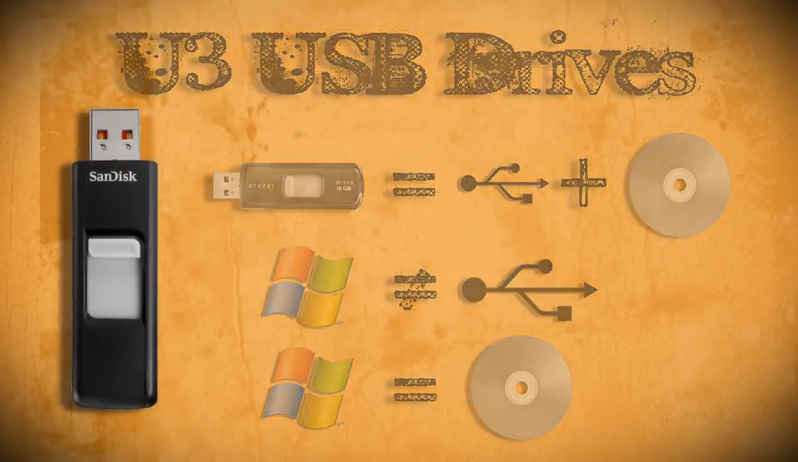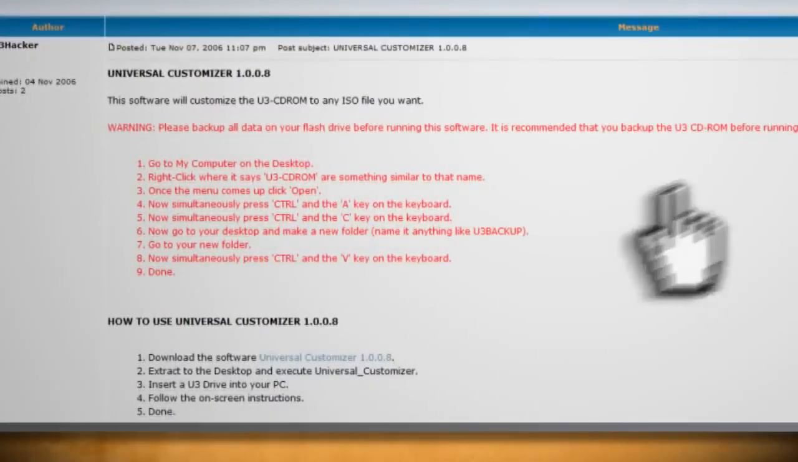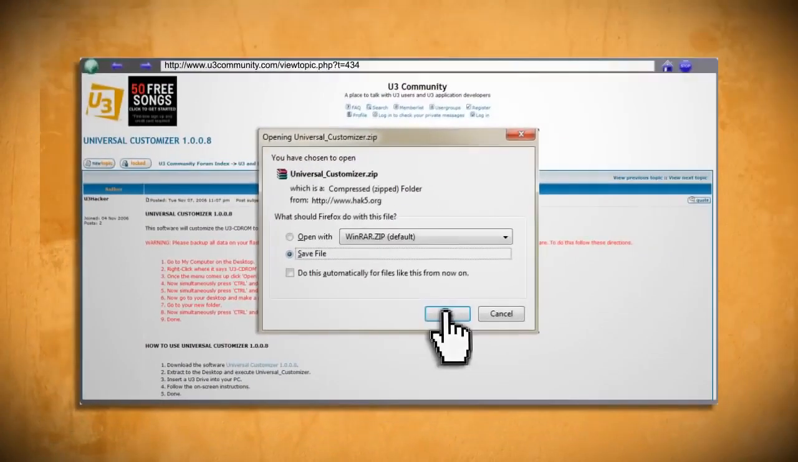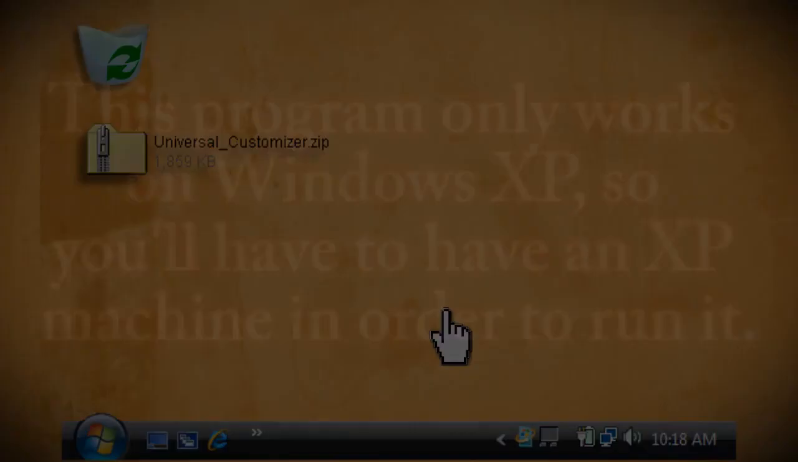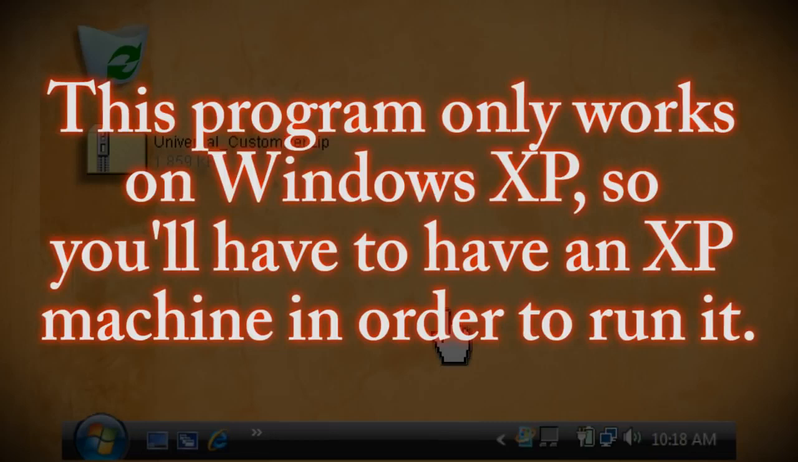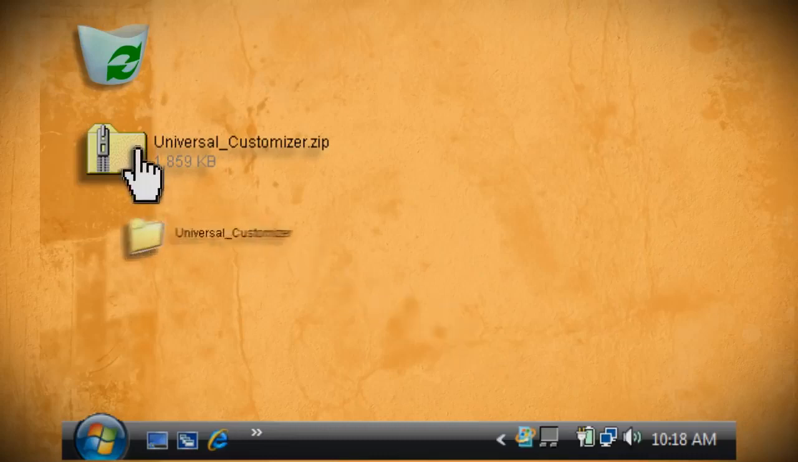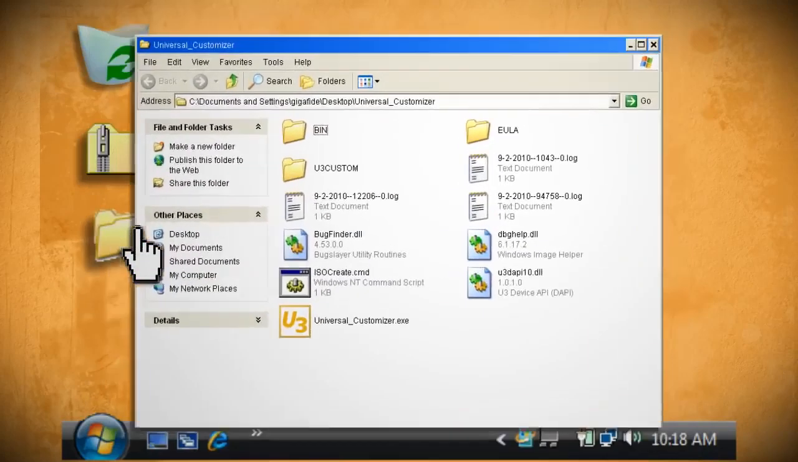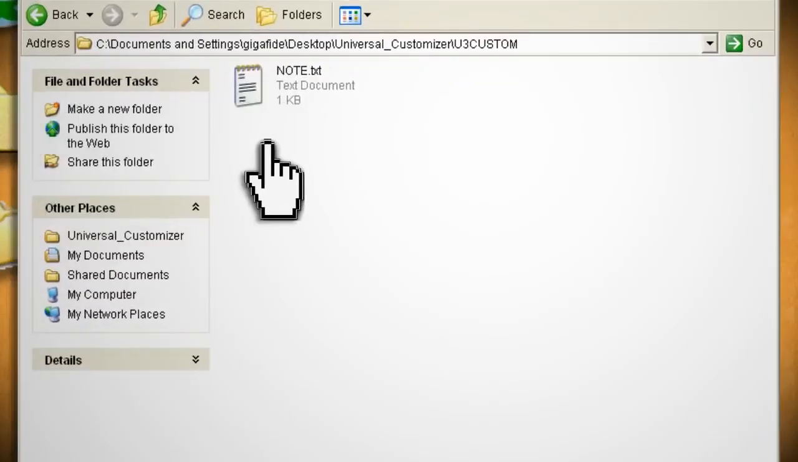The first step is to back up everything that's currently on your USB drive. Then go to this website and download the Universal Customizer program. This program is going to allow you to replace the U3 Launchpad application with your own customized auto-launching application. Unfortunately, this program only works on Windows XP, so you'll have to have an XP machine in order to run this. When it's through downloading, extract all the files to your desktop and then open up the U3 Custom folder. This folder is where we're going to create our custom auto-launching program.